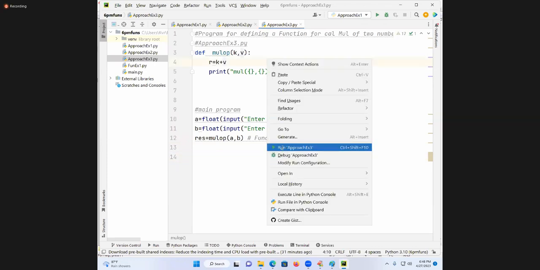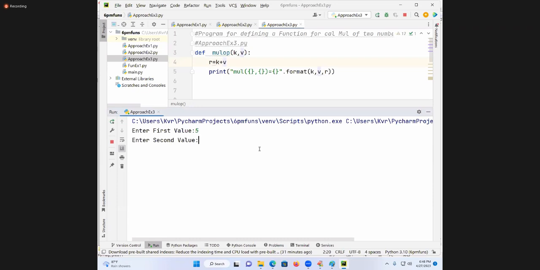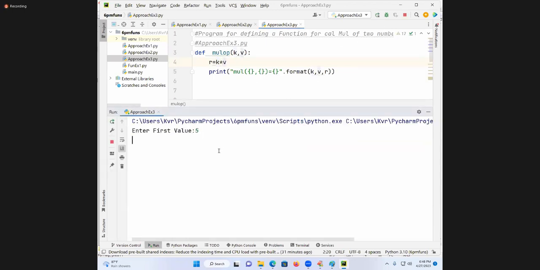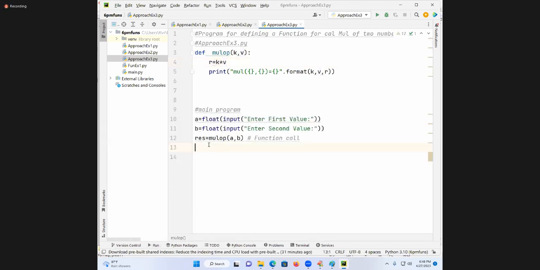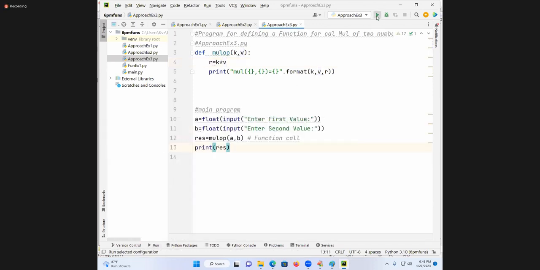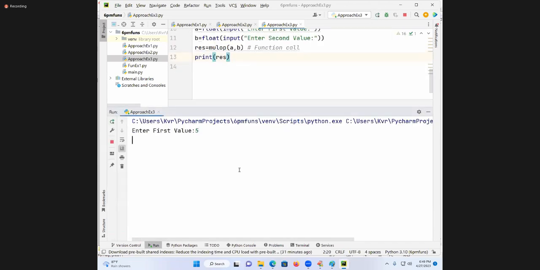Approach number 3. Asking first value 5 and 6. What happens? Plus I did; I need to do star. That is not a problem. You do this now. 5 and 6, what is the result? 30. Now you print RES here. What is the value of RES? None. You enter the values 5 and 7. The answer is what? None.